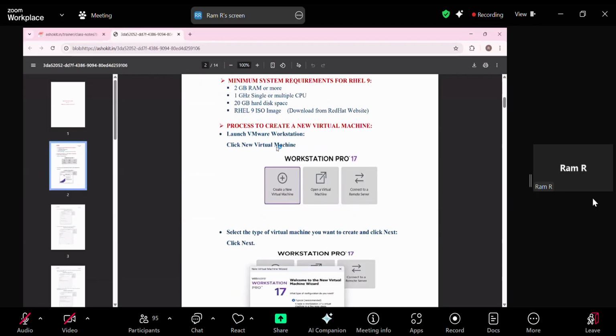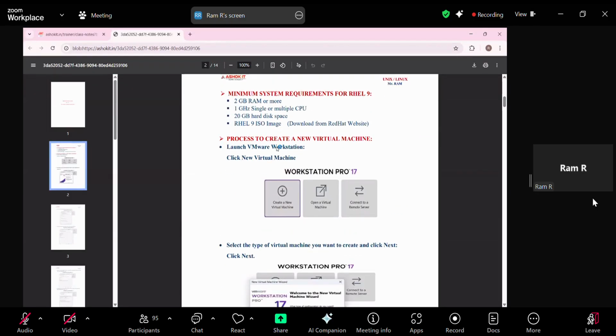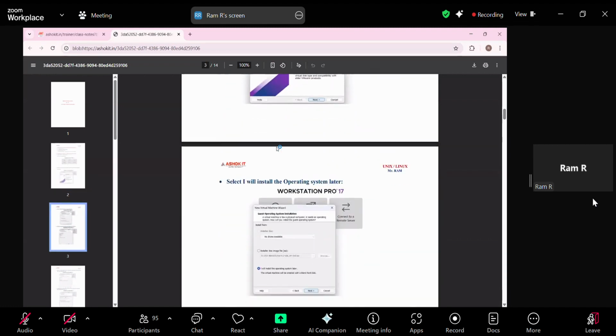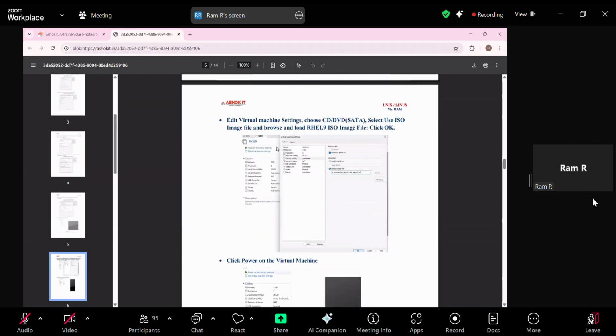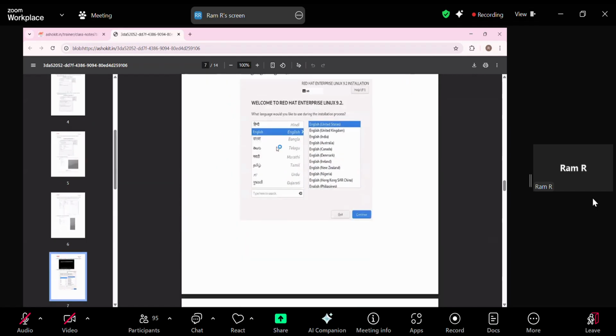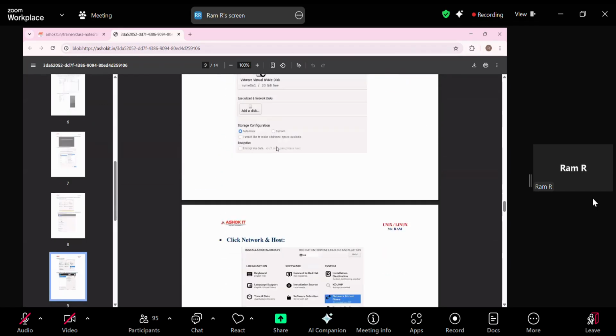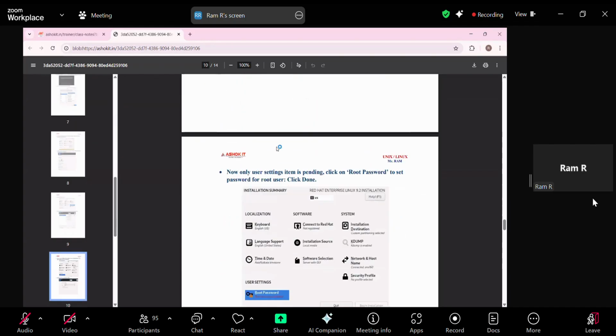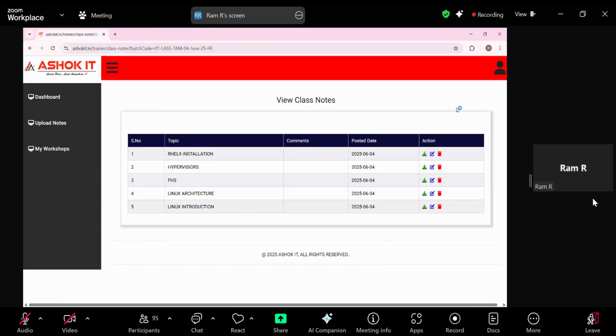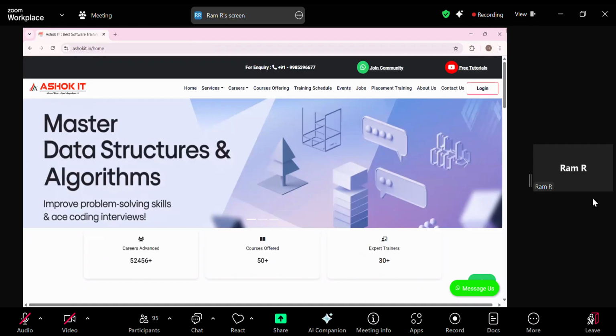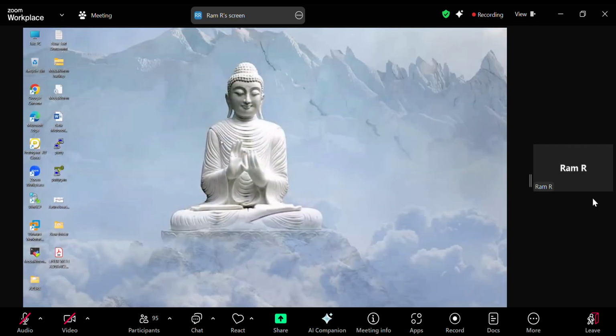How do people download the documentation? See this: the RHEL 9 installation on VMware Workstation. It covers the prerequisites and how to create a VM, and the steps even have screenshots. All options are available here. This is very good documentation, so just follow the same instructions. Log in to the Ashoka IT portal and access your PDFs and videos also.